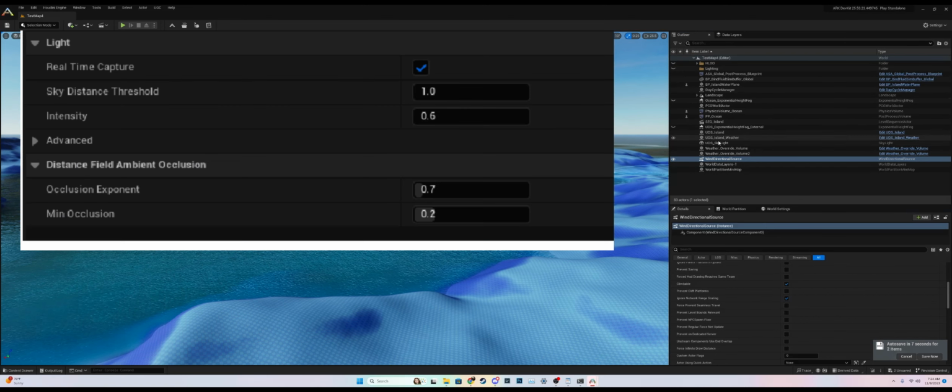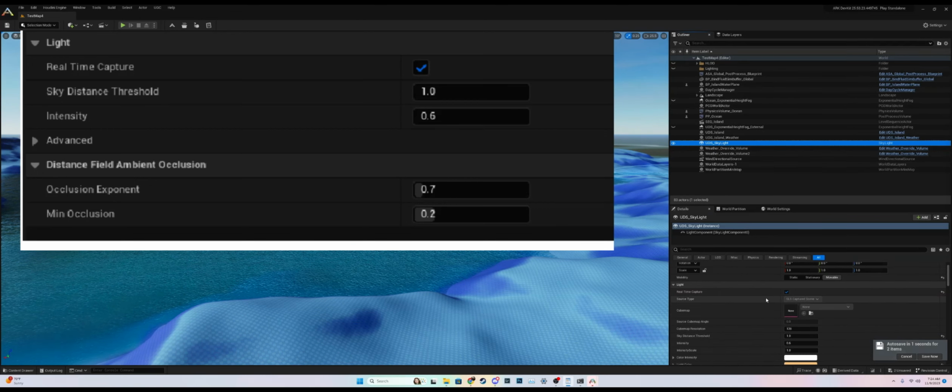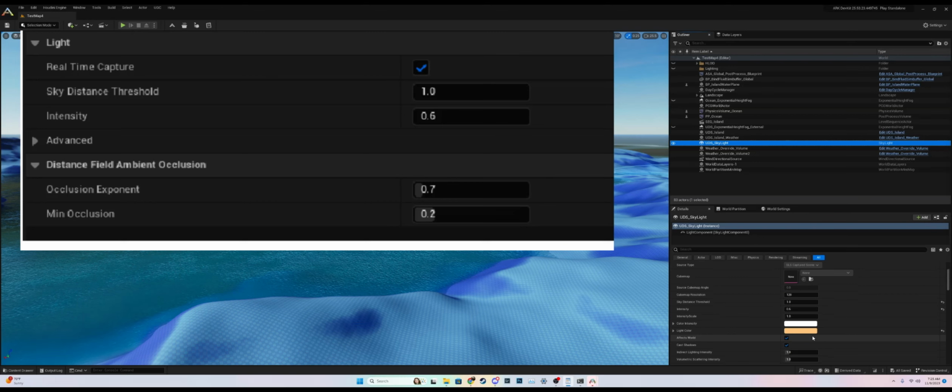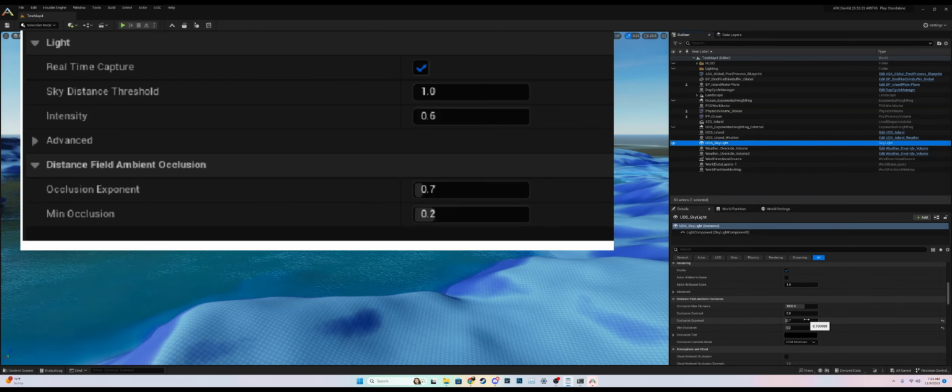Okay, I'm going to rename our skylight to UDS_skylight and turn on real-time capture. The sky distance threshold, we're going to turn that down to 1. Intensity 0.6. And occlusion exponent is going to be 0.7. Min occlusion is 0.2.